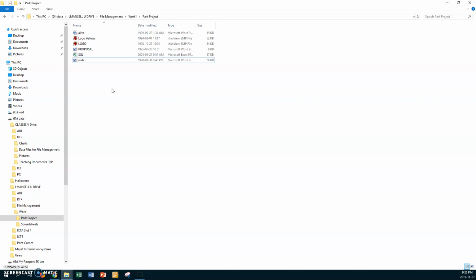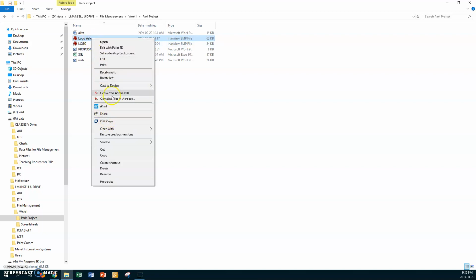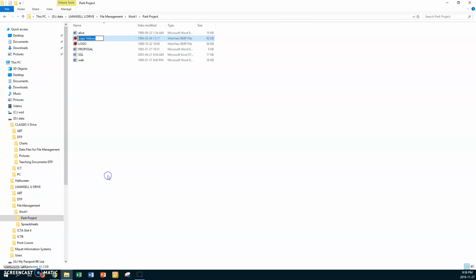Okay? All right, so the next thing now, it says you will rename the file. Now, remember, you can't rename a file if it's open. So make sure it's always closed, and then you can rename it. Now, click once on Logo Yellows. Okay, you're in the Park Project folder. Click on Logo Yellow. All right, so what I want you to do is right-click and go down. And remember, it's always right-click. Okay, always right-click. Go to Rename.